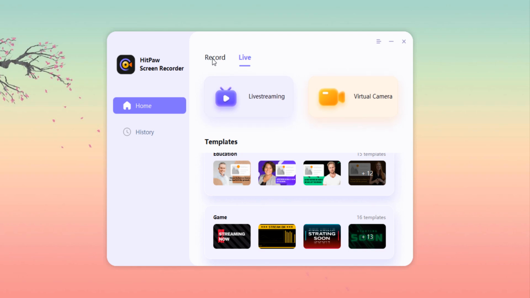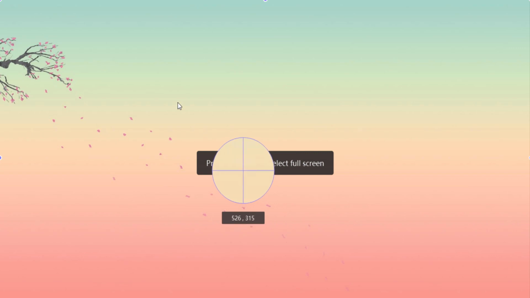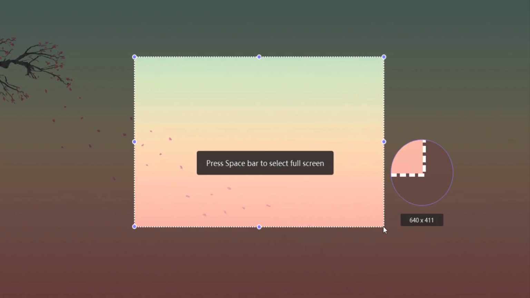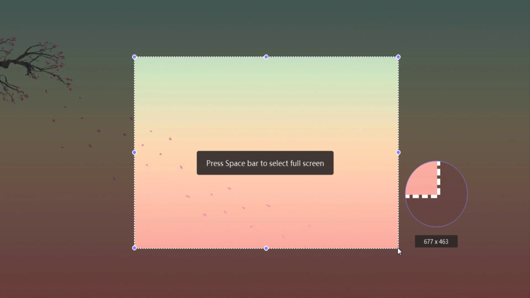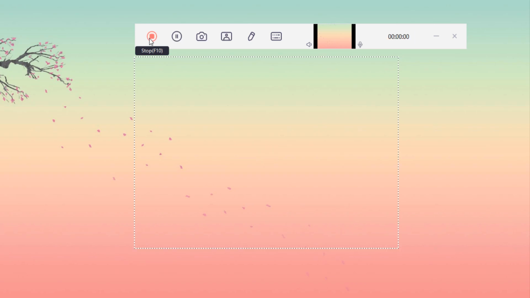To record screen, click on screen. You can either choose full screen by pressing the space bar or custom recording area by long click. You can scale and move the recording window according to your own need. Click on the recording icon, then HitPaw Screen Recorder will start to record your screen. During the recording process, you can click the pause button to pause the recording. If you want to finish the recording, just click on the stop button.